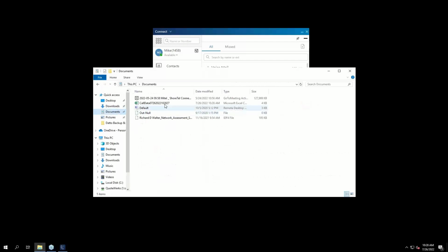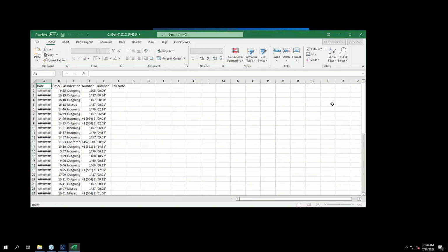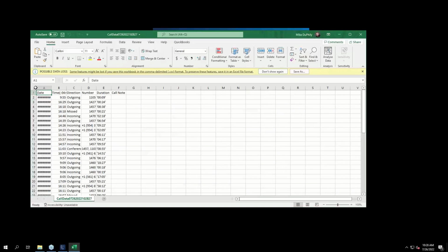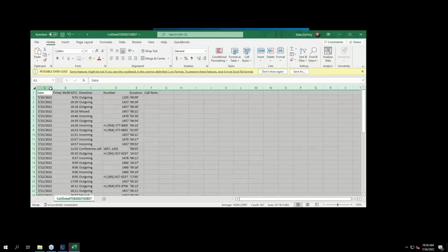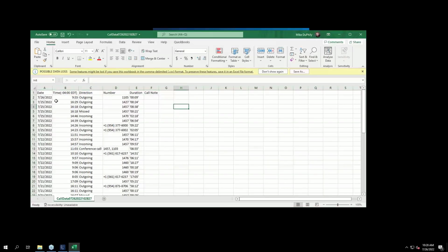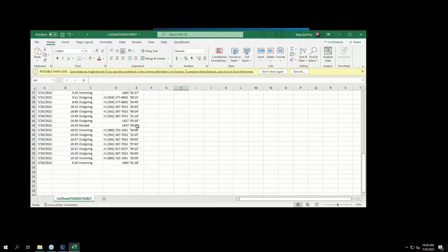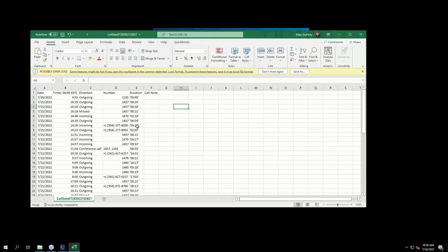I'll show you what it looks like here. And you'll notice there's a little bit of additional information here. We can get call direction, the duration of the calls here. So if for whatever reason you wanted to export this data and save it, you do have that option available to you.